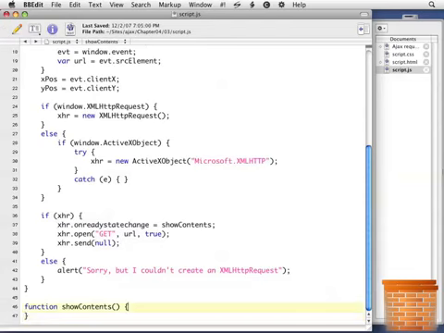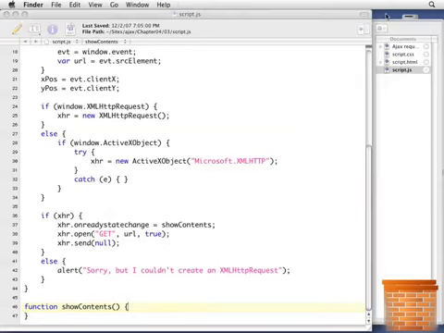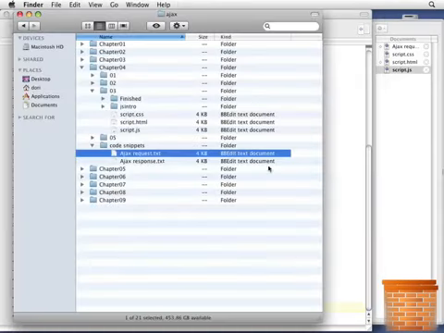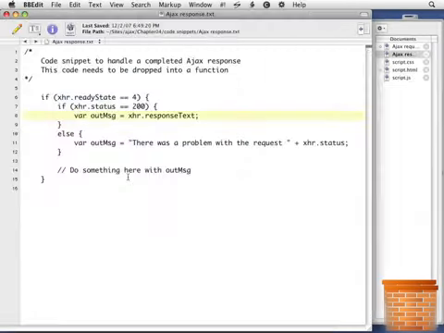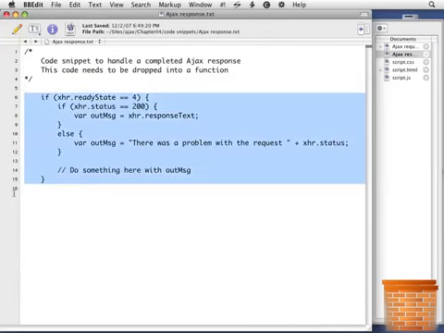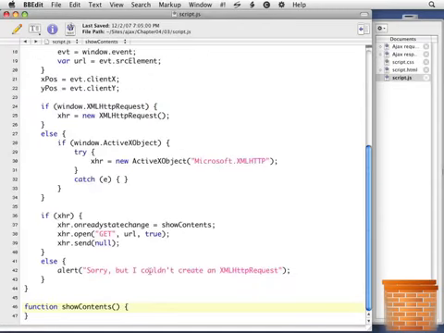And again, we can go out to our snippets folder and open up AJAX response.txt. We've done the request, now we need to do the response. Here's the code we want. Copy it, move back to our JS file, and paste it in.